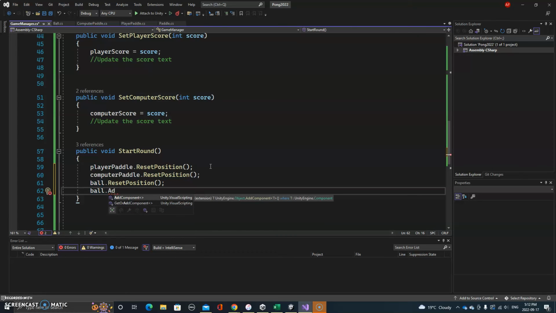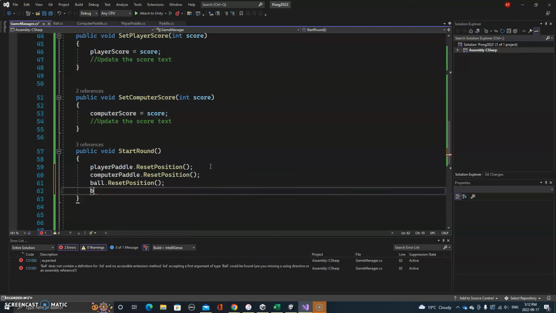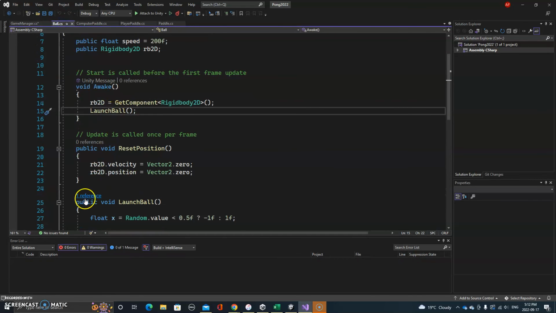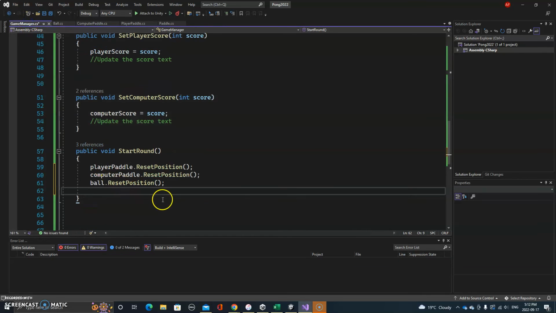We'll add, oh, that's interesting. So I didn't do that. So let me just get rid of that line because let's go back to the ball. Launch ball. Oh, I did do public. Oh, I called it launch ball. That's why. Good. So ball dot launch. There it is. And then we're good. All right.